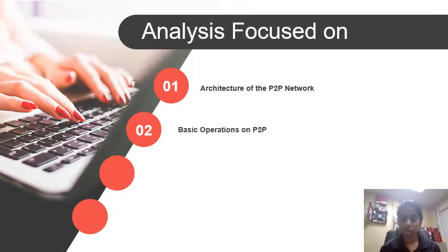The second point we are going to talk about is all the basic operations involved in the peer-to-peer network layer. The third thing will list all the possible attacks which have been encountered in the peer-to-peer layer of the network, and the research-based possible solutions proposed will follow. Finally, the summary of the overall presentation will be there.